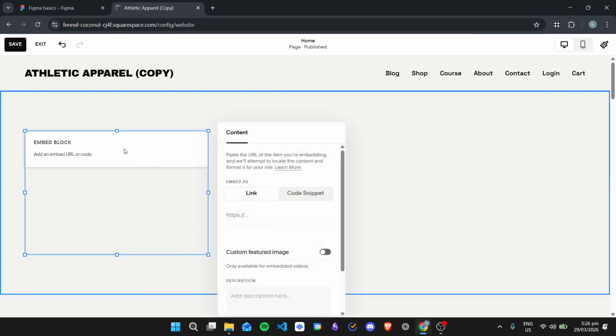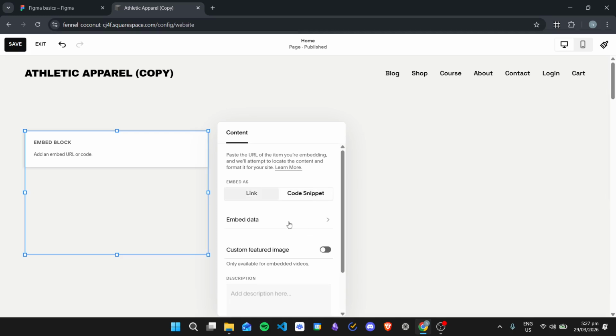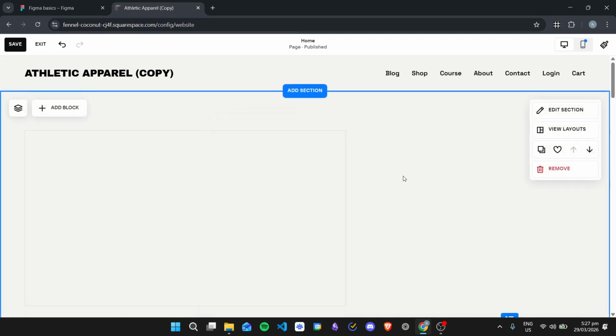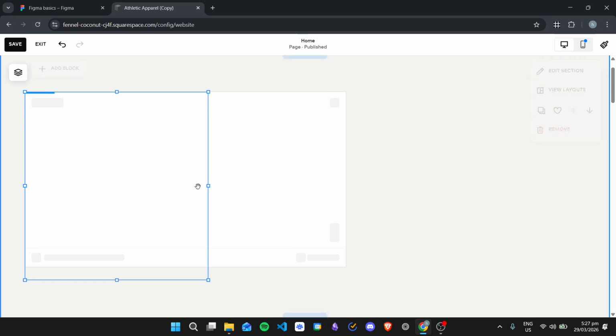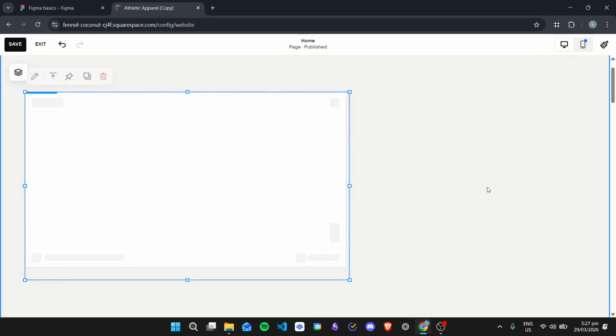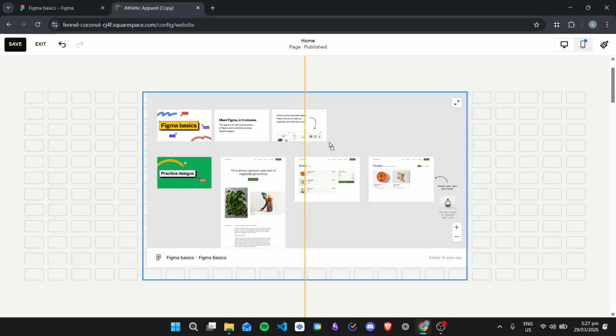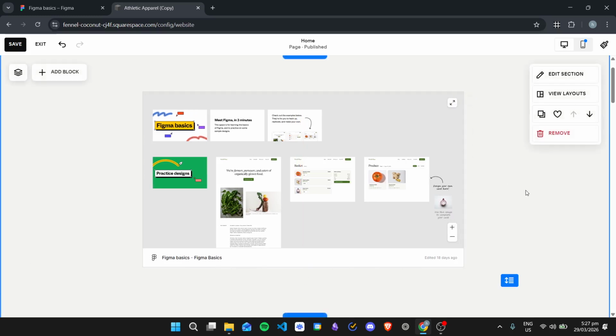From that, I can double click, go to code snippet, go to embed data, then paste the code right here. Now we should see the embedded Figma prototype right here. So we just need to wait for it to finish loading. And then there we have the embedded Figma prototype.